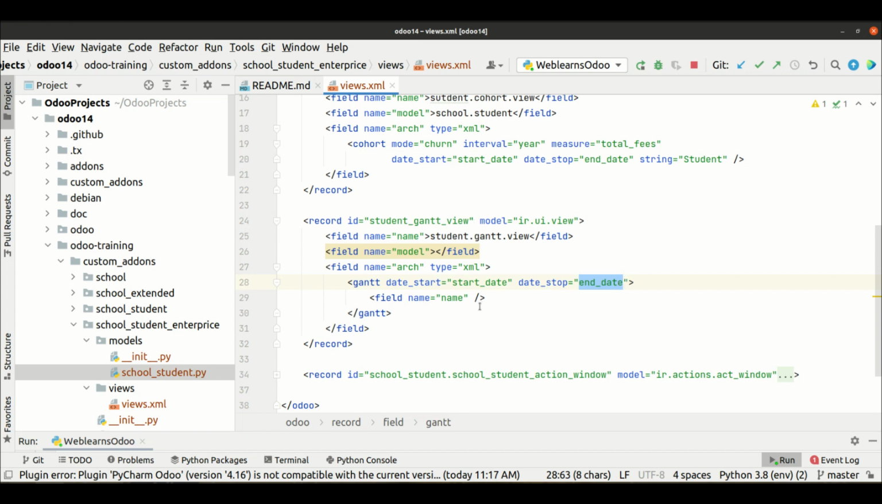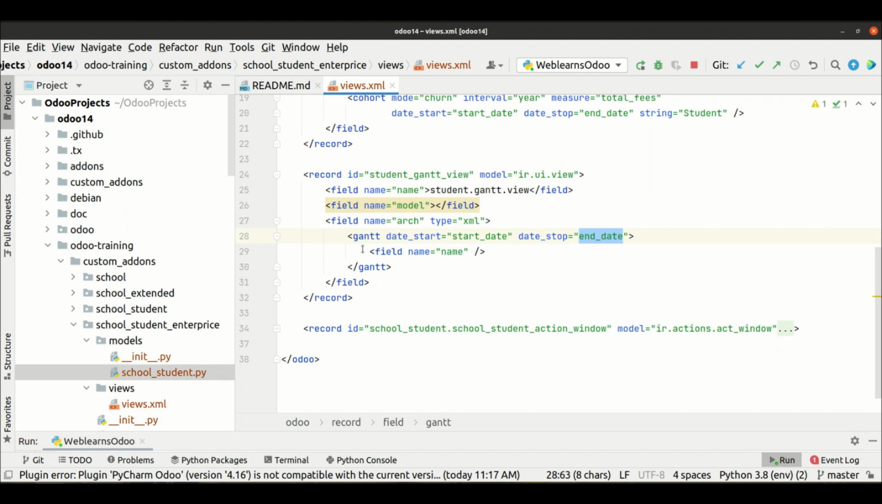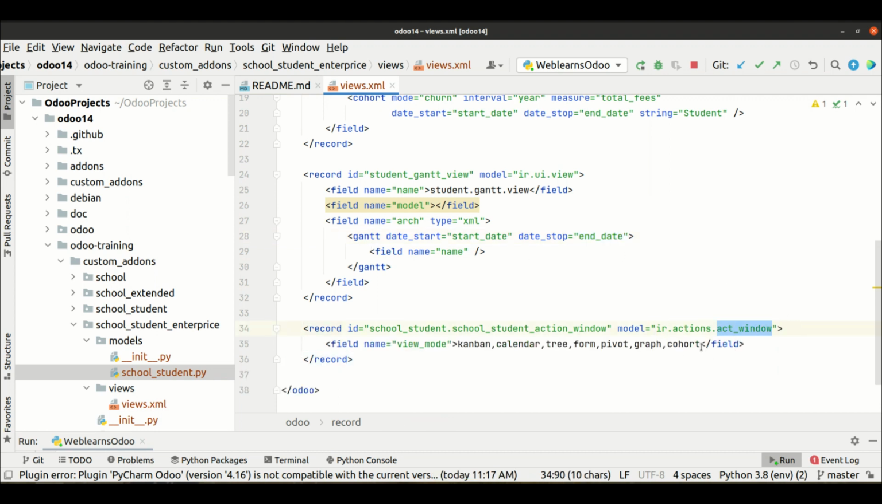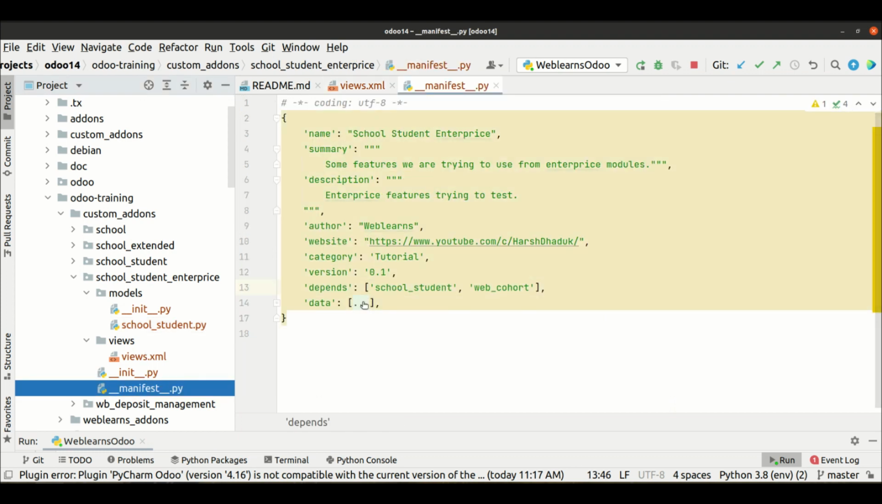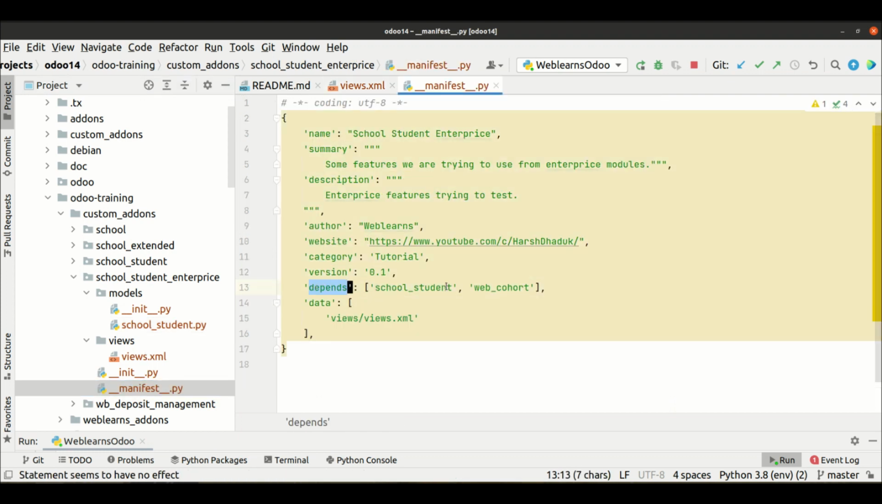Now this is our simple view. Now we have to register this view in the window action. For that I already extended this window action like this. You can see we created many views here. Now let me add, between Kanban and calendar, simply Gantt. That's it. But before I upgrade this module, look at the manifest file, especially the depends. In this depends we also need the Gantt view module, otherwise it won't work.